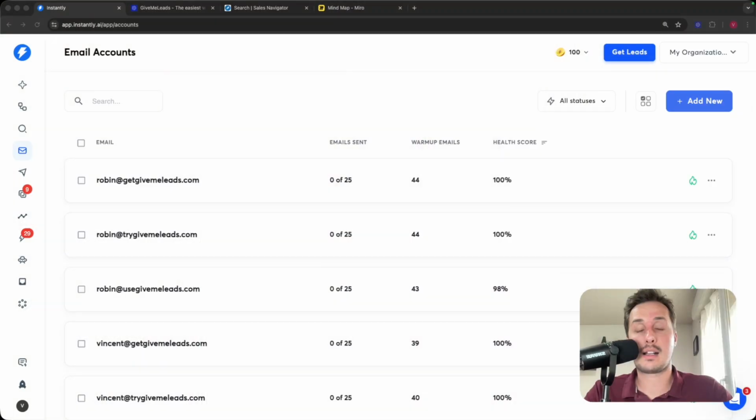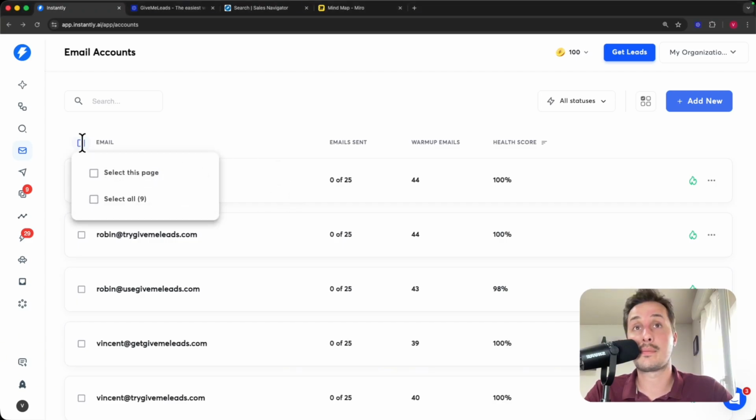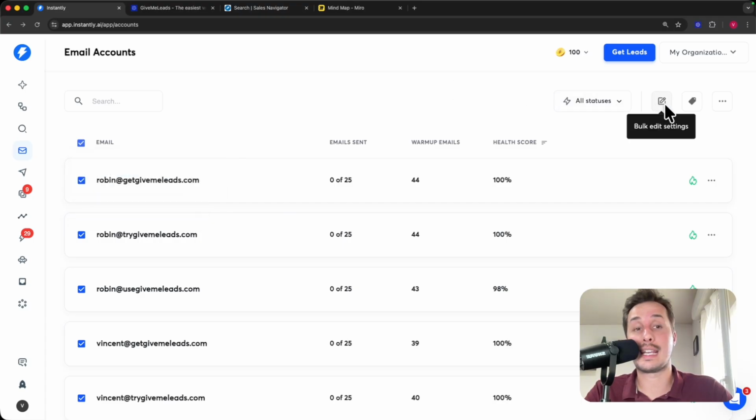All right, so now that you've connected some email accounts to Instantly, it's time to take care of the deliverability. So for that, we will set up the good settings and we will launch the warm-up. So let's go back on Instantly. So on this page, as I told you, you will see all your email accounts. And now if you want to modify the settings of your email accounts, you just need to click here, then select all, and then you click here in bulk edit settings.